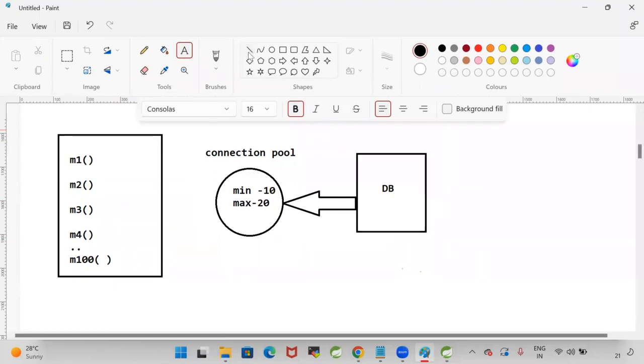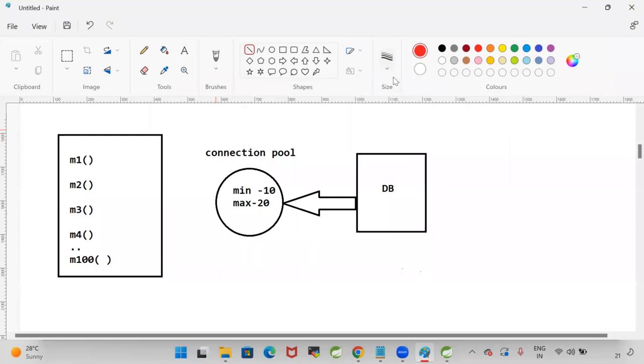So now, will these 100 methods take a new connection, or will they take the connection from a pool? These methods will take the connections from the pool. The first method has taken the connection from a pool. When the first method's operation is completed, whatever connection was given to the M1 method will come back to the pool. M2 method can also reuse the same connection.